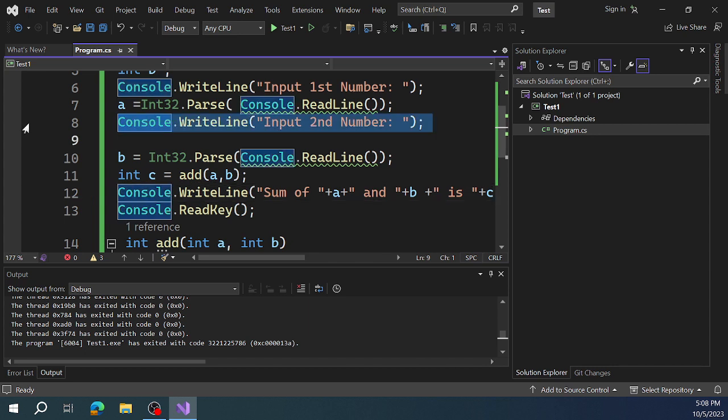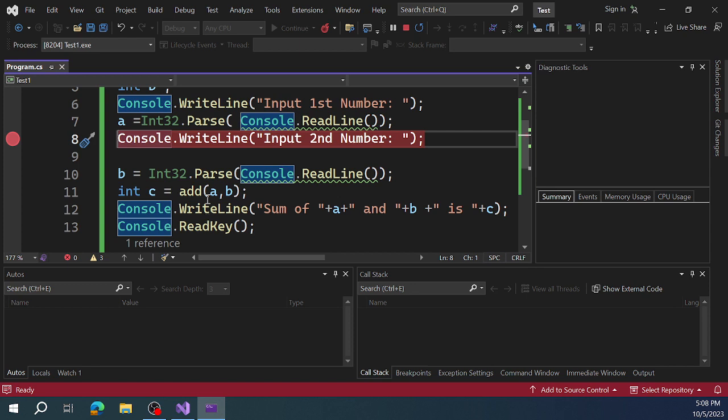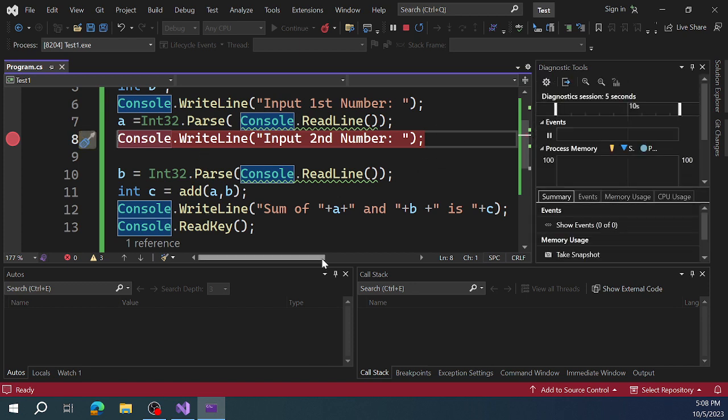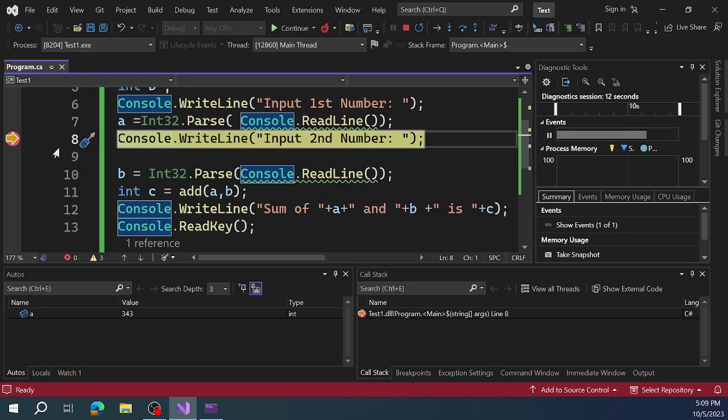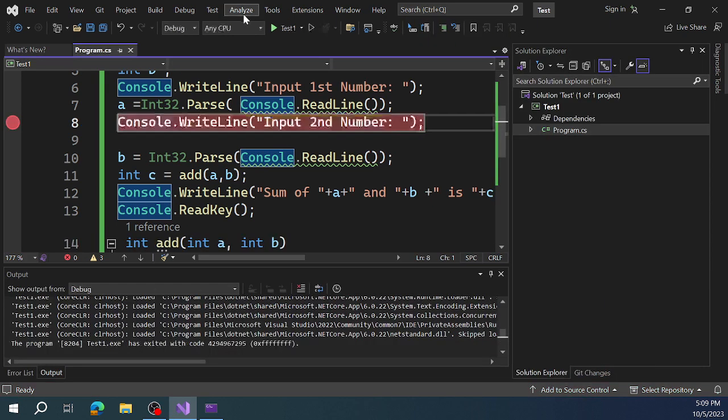For example, right now if I run, it will come here, the cursor will come here. The moment it, okay, I have to enter the input, the number. Right? Now, just think, I have put into release mode.